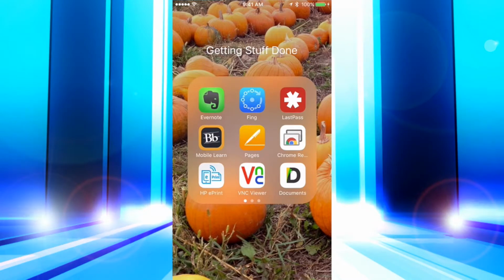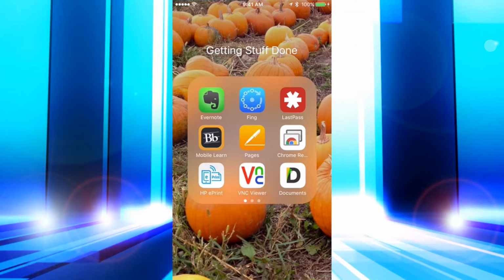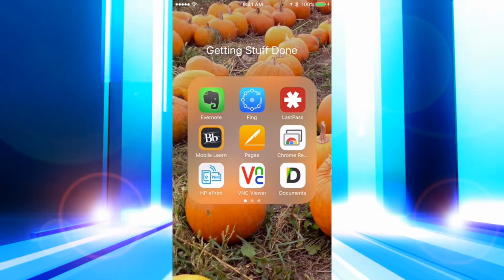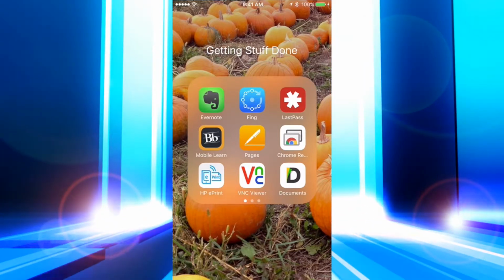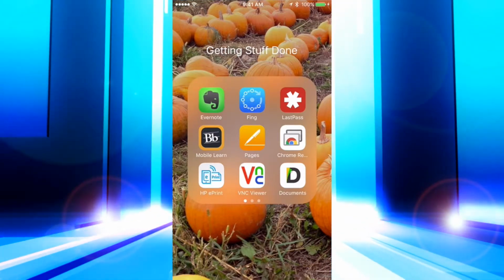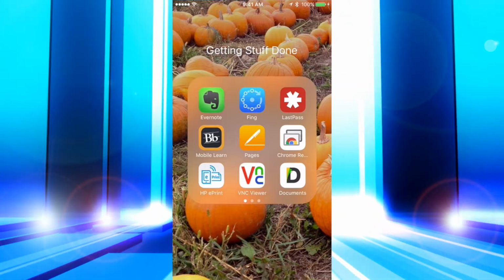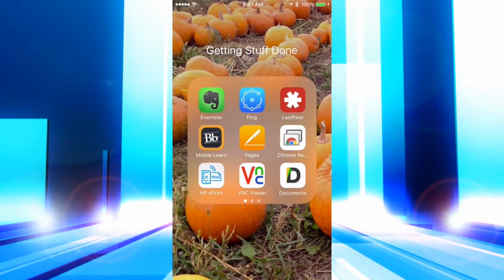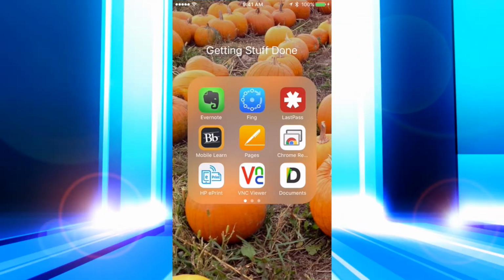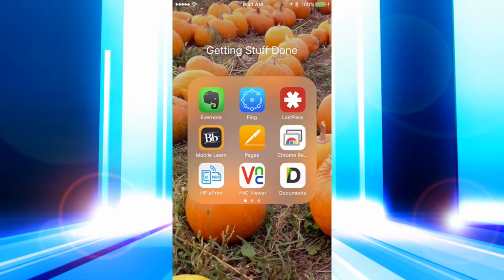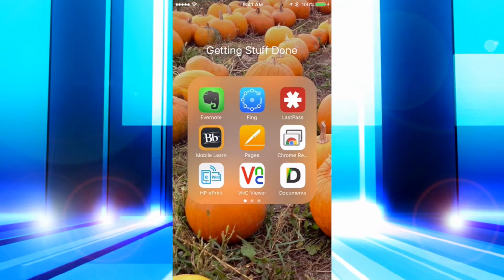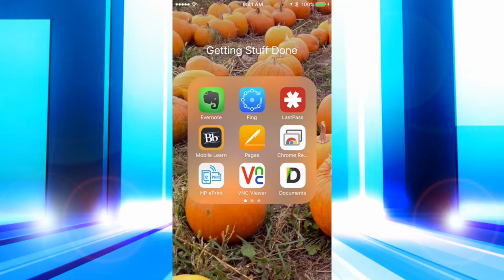This is sort of somewhat productivity apps. I use Evernote a lot. Fing just kind of pings your network and lets you know what IP addresses each machine on your network is, which can come in handy if you're trying to remote access computers and you didn't set it up so they have a static address. LastPass, even though LogMeIn just bought them, but I'll get over that.